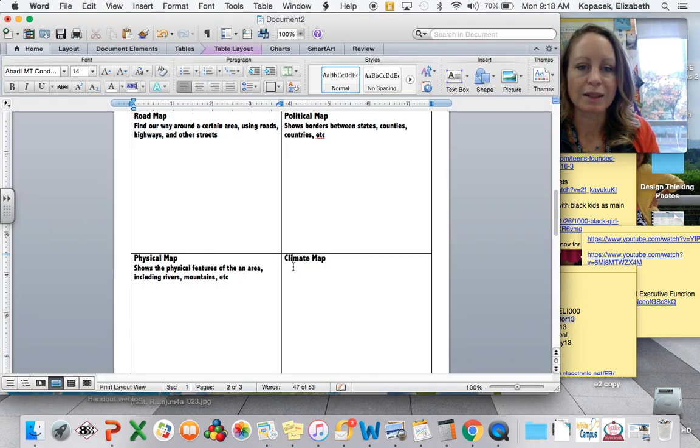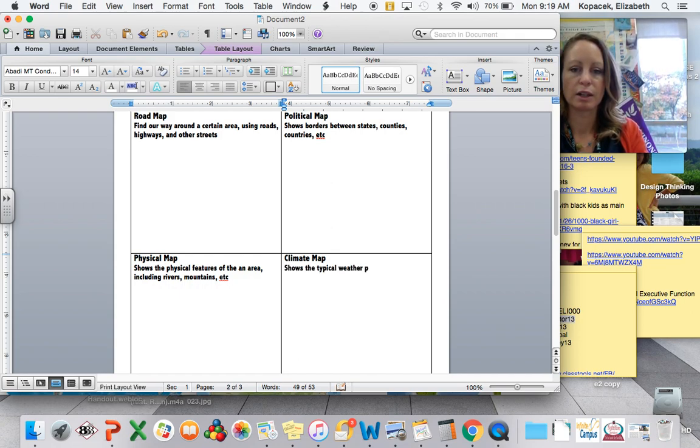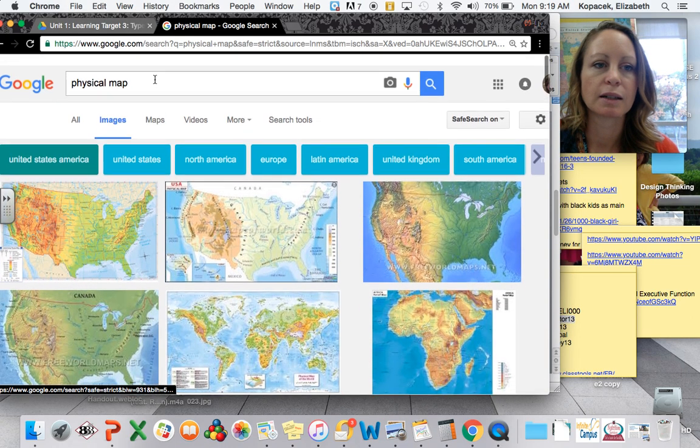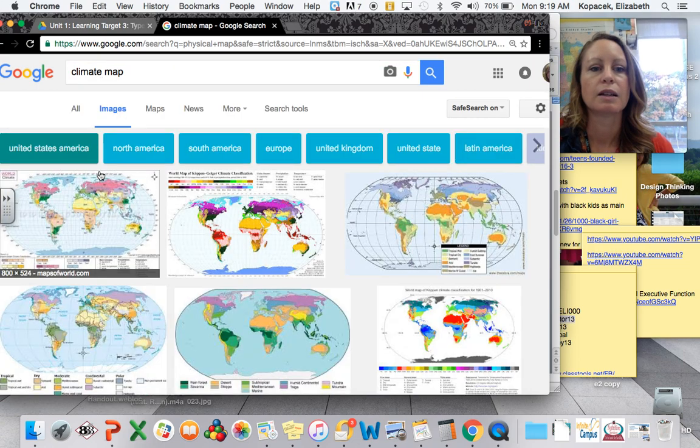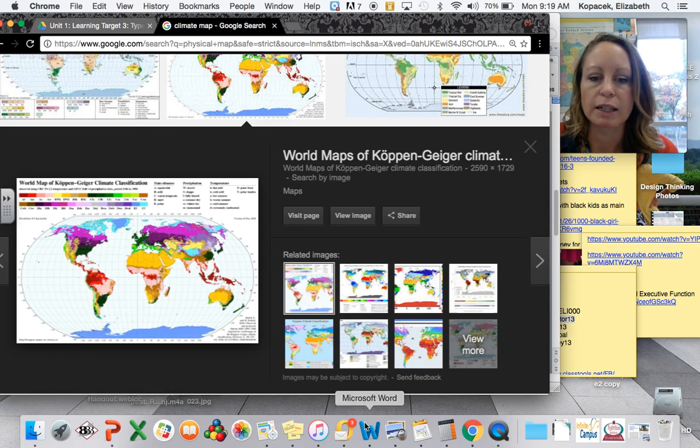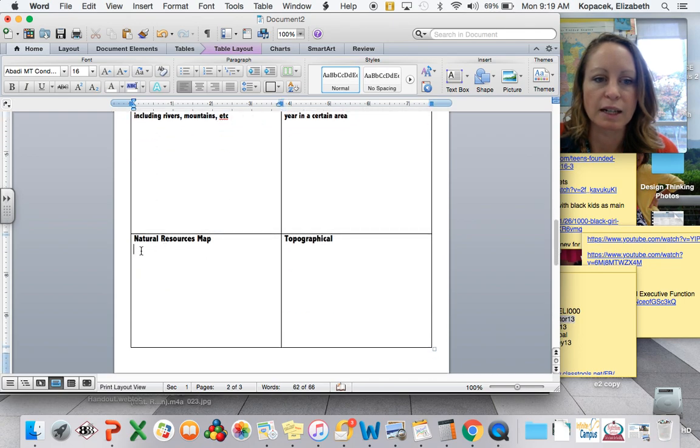Let's go to our next one, a climate map. A climate map is exactly how it sounds. It shows the typical weather patterns over a given year in a certain area. We don't use the word climate in the actual definition like I did with physical. So let's take a look at a climate map. It looks like this. If you pull this up, you can see that there are different climates all over the world.